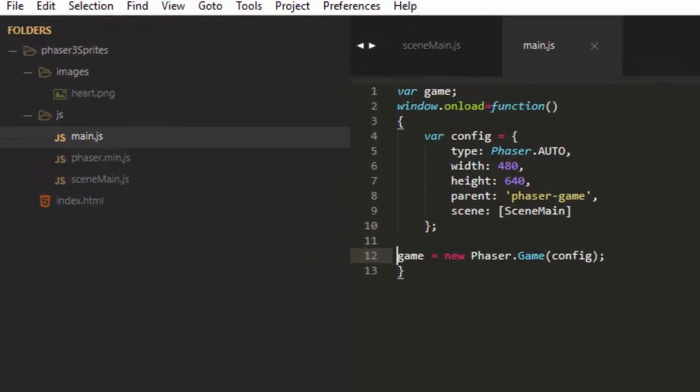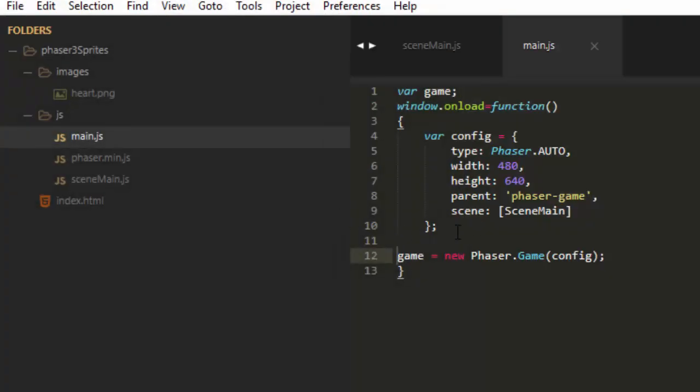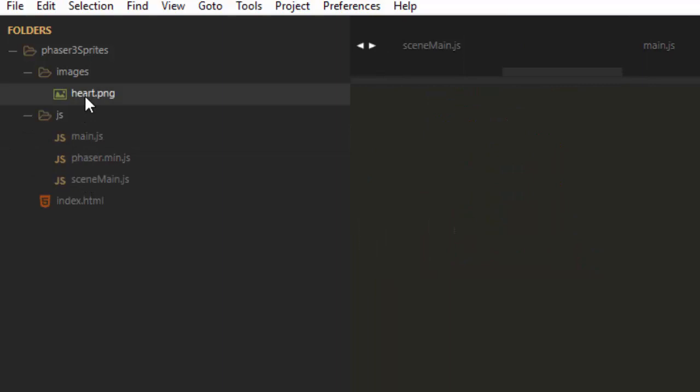I have it set up in my editor here and under my localhost on MAMP. And then we have a blank canvas, and I have a heart.png in the images folder, but you can use any image that you like.